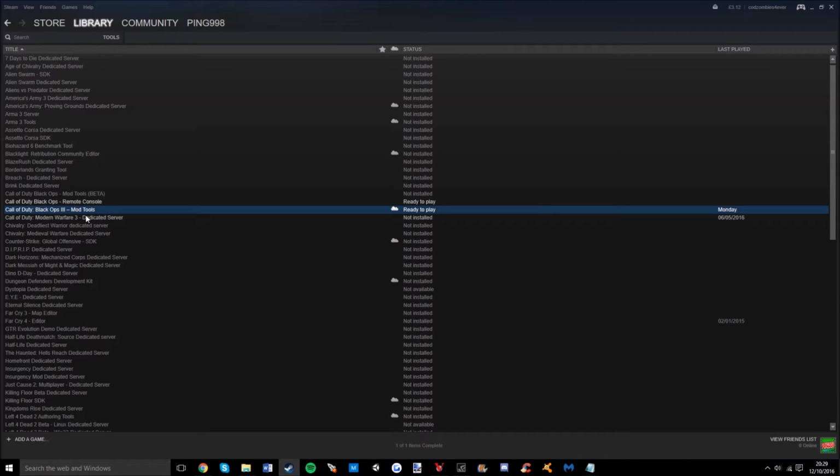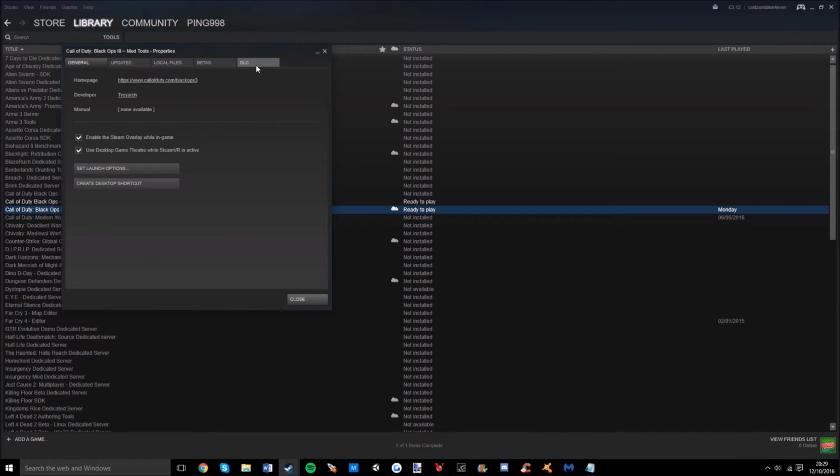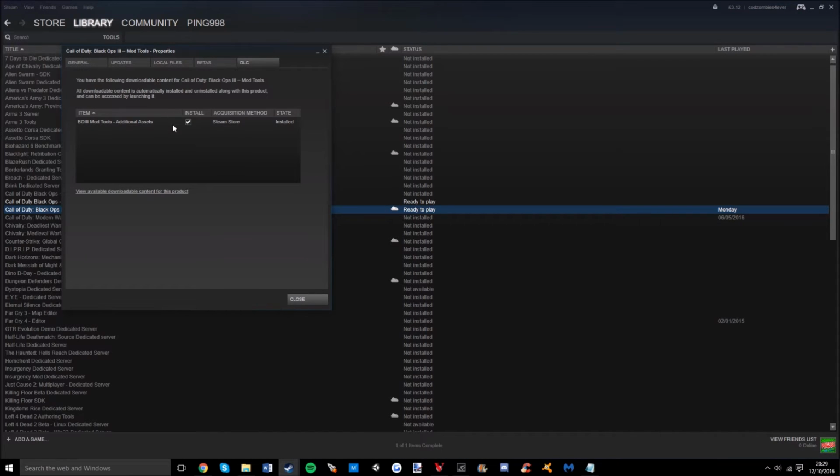So once you've done that, when you stay on this tab, you right click on your Black Ops 3 mod tools, go to Properties, go to DLC, and you should see this thing that says Black Ops 3 mod tools additional assets. Now you need to click install, and you need to install these assets because it's really important to have so much in the background where you can create what you want to create. If that's a good explanation, I'm not sure.